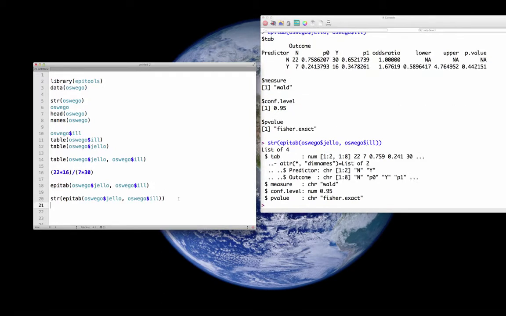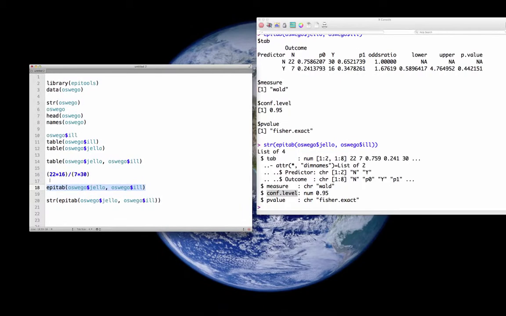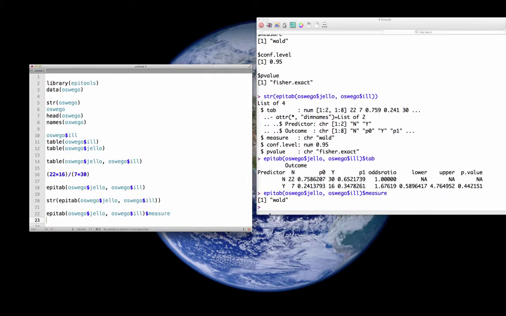If we submit this, look at that. It's an object called a list, and we're going to talk about what that is. It's a named list, and it has something called tab, something called measure, something called confidence level. So I'm going to copy it again and paste it over here. You notice this dollar sign? It's that same convention. This would return $tab, the table part. If we put in $measure, let's see what that returns. That returns the type of measure being used.